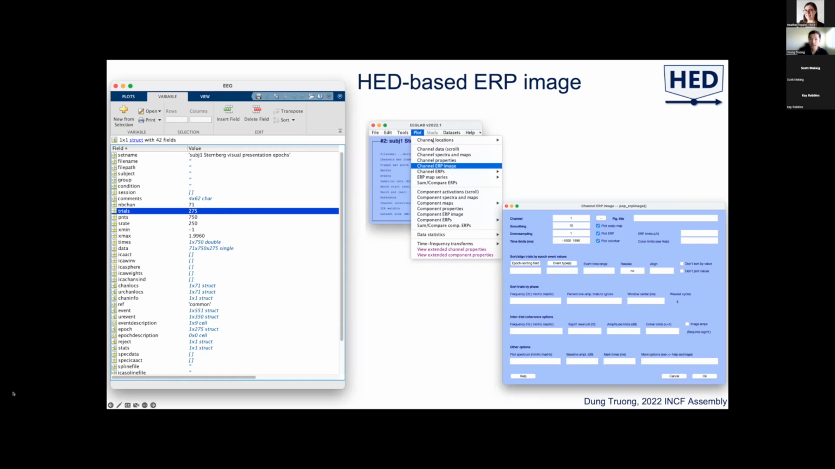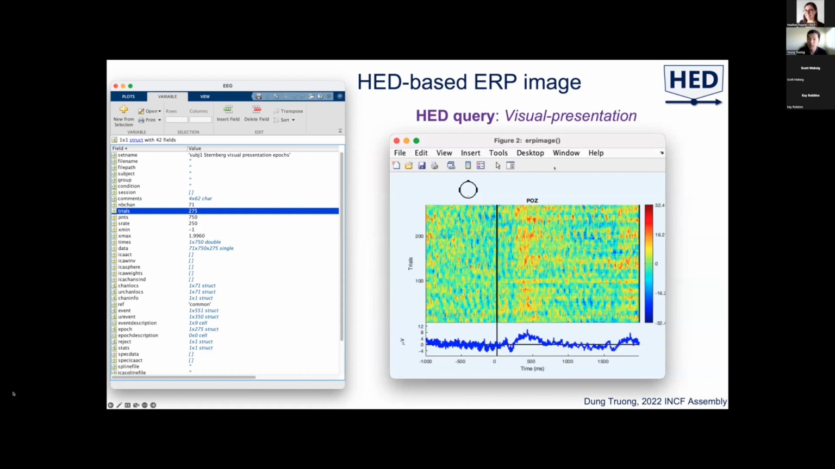I'm showing an example here of how you can go from this epoch dataset to generating an ERP image in EEGLAB. You simply choose the plot channel ERP image menu in EEGLAB, put in some of the parameters that you want for your ERP generation, and then you have an ERP generated based on epochs extracted using HED tags. So instead of using the lab code that might be difficult to understand for other people, now you have a HED tag describing this ERP image that is more natural and more meaningful.